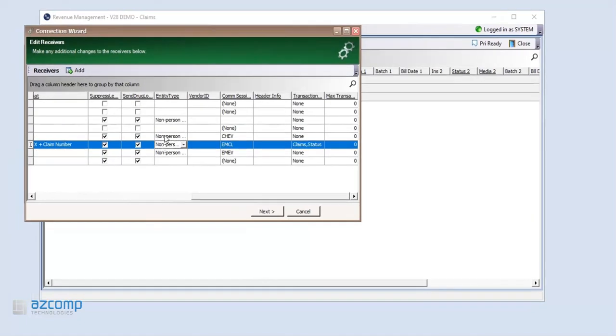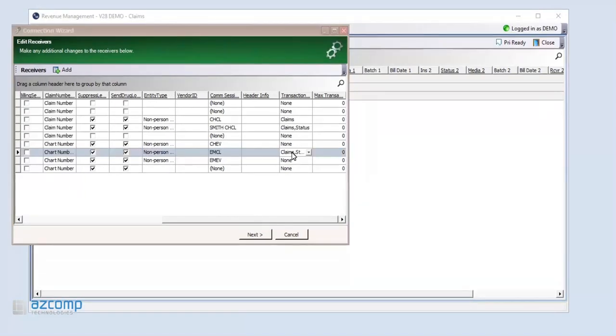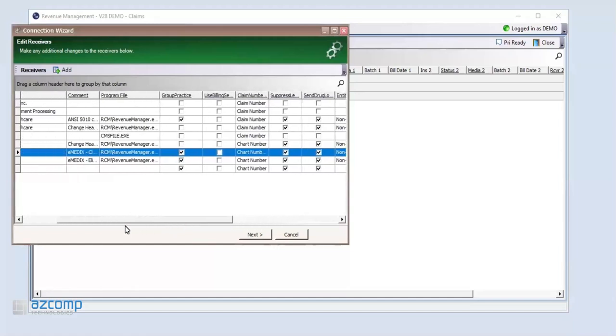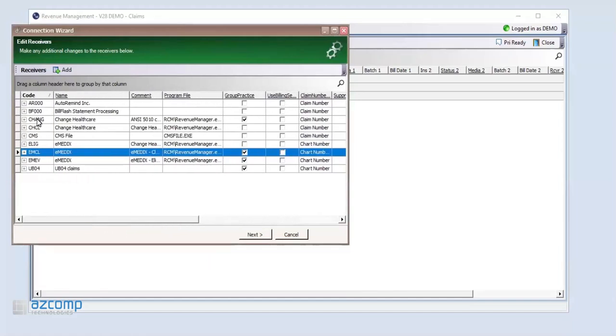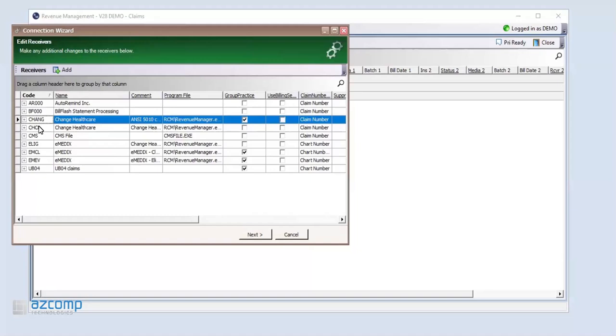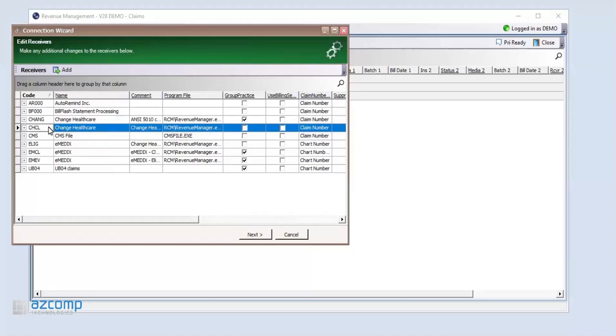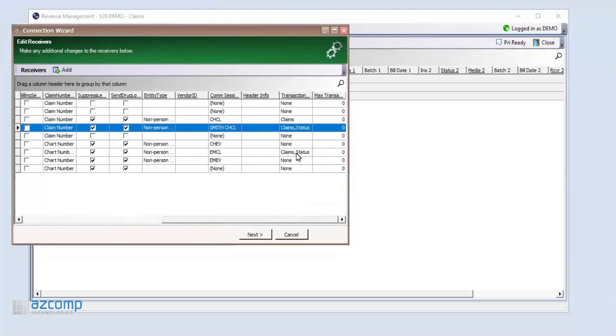So after you select the entity type, whether it's person or non-person, your next step is to verify that you're using the same iGuide that you did before with Change Healthcare. So to do that, you're going to scroll to the left, find your Change Healthcare receiver. Some of you might have one that looks like this, Change or CHCL, or it might even say Relay or 5010. But find the Change Healthcare receiver that you were actively using to transmit your claims before it went down. Scroll to the far right.